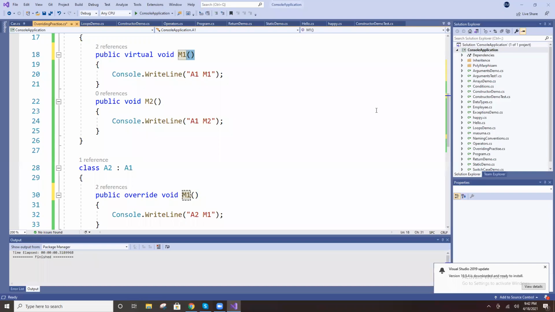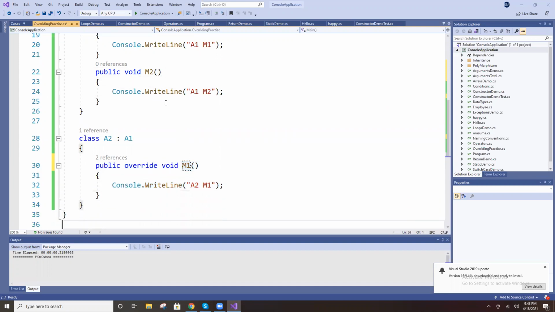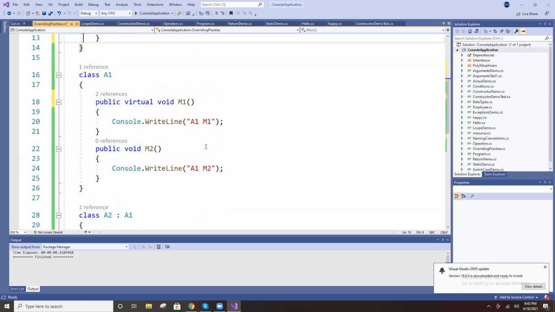See, the parent class M1 method is there. You override that method, right? Now only the M1 method is overridden. The M2 method is not overridden, right? See, now the M1 method is overridden.